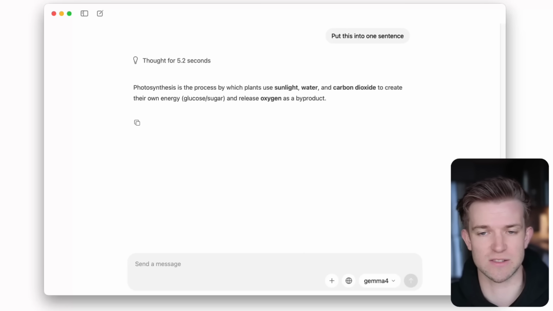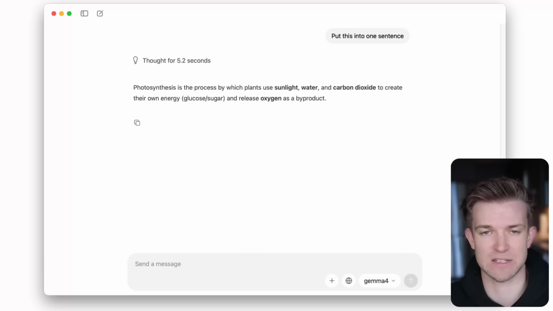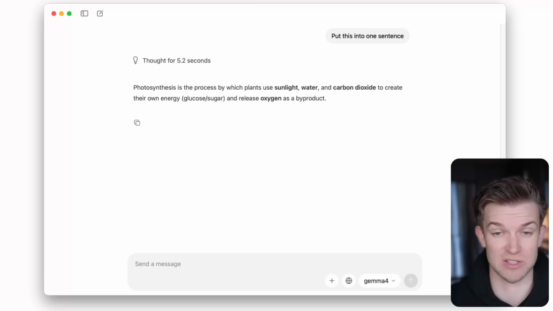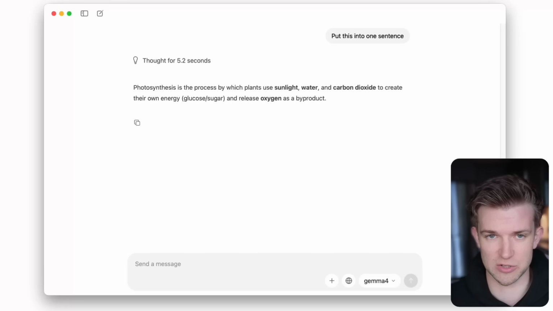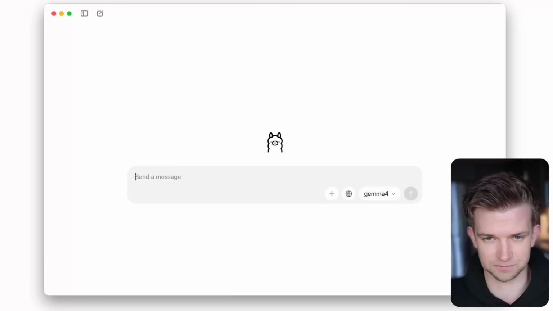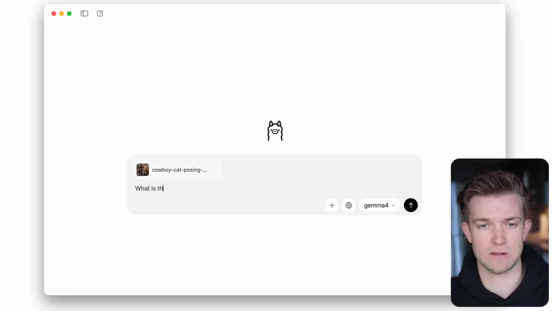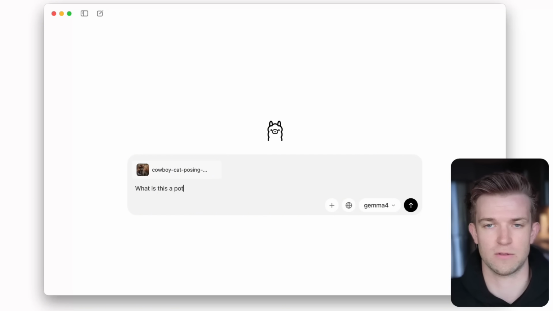So one of the other things that Gemma 4 has is that it has built-in image analysis, which means we can upload an image and we can ask questions about that image. So let me do exactly that. Let's create a new chat. Let's grab an image that I downloaded, put it in there, and I could say, what is this a photo of? And send that off.